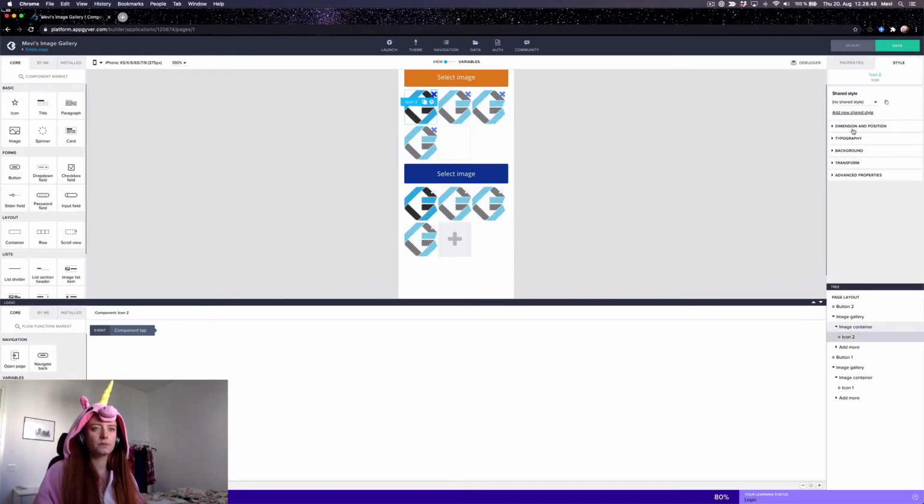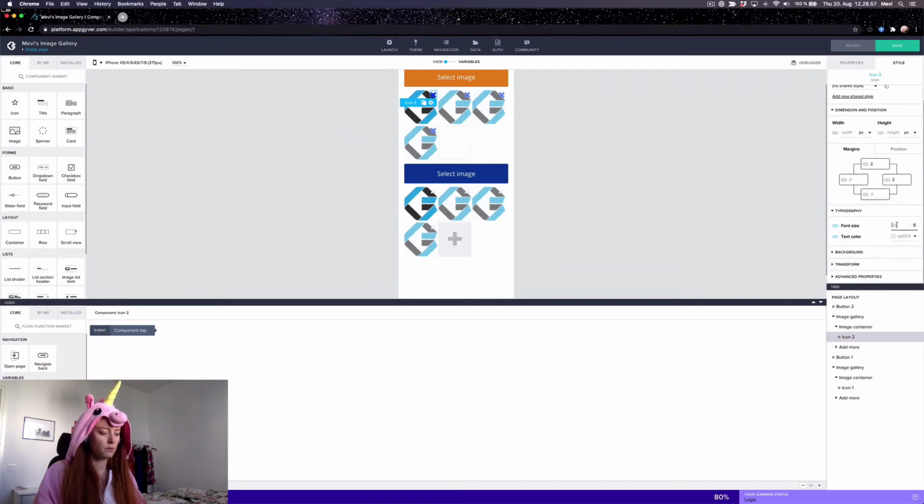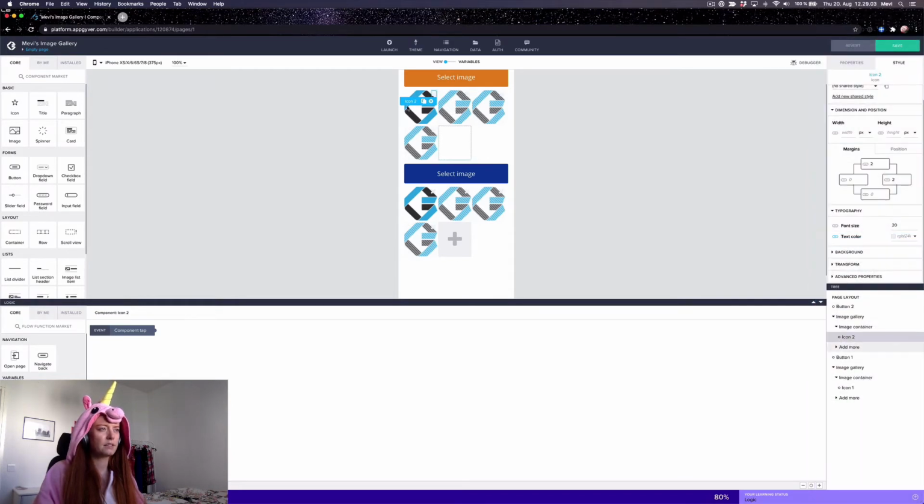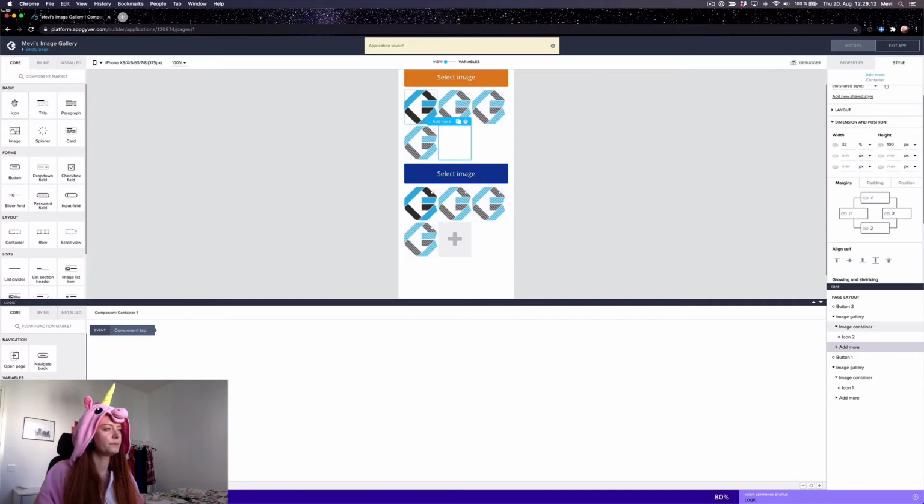This icon, I'll just give it a little bit of a margin. Here we go. Make it a little bit smaller, perhaps. Change the color. I'm using the slightly off-white so that it would have some chance to be visible over completely white. But you can choose whatever you feel is best.